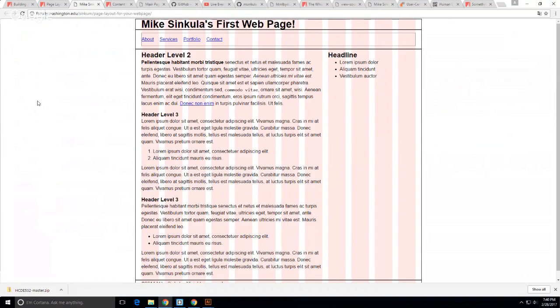Yeah. Okay. So what I'm saying is, I use IDs for things like header. Nav.